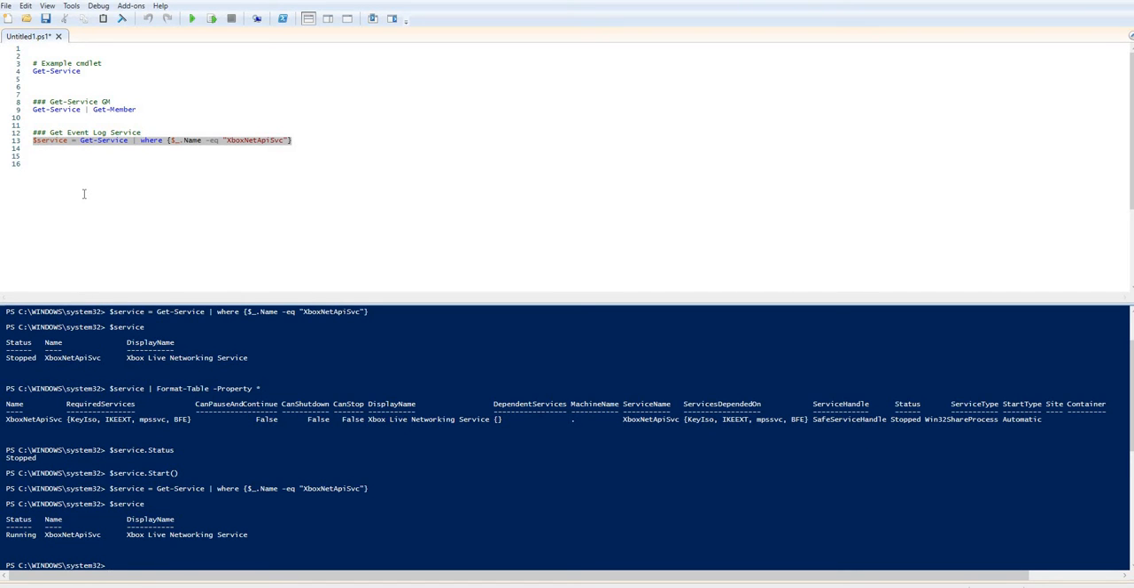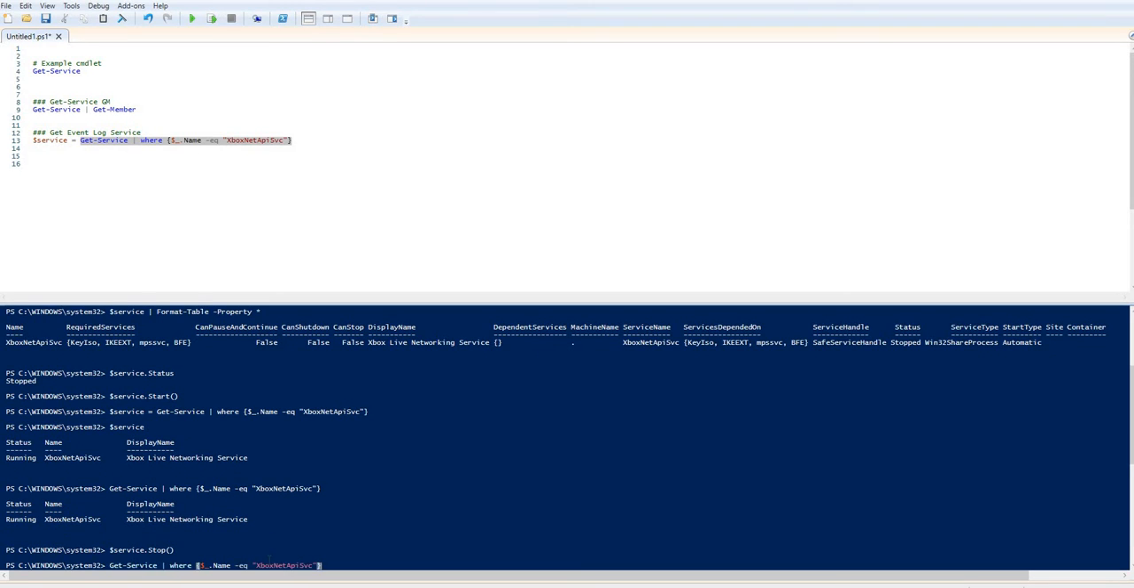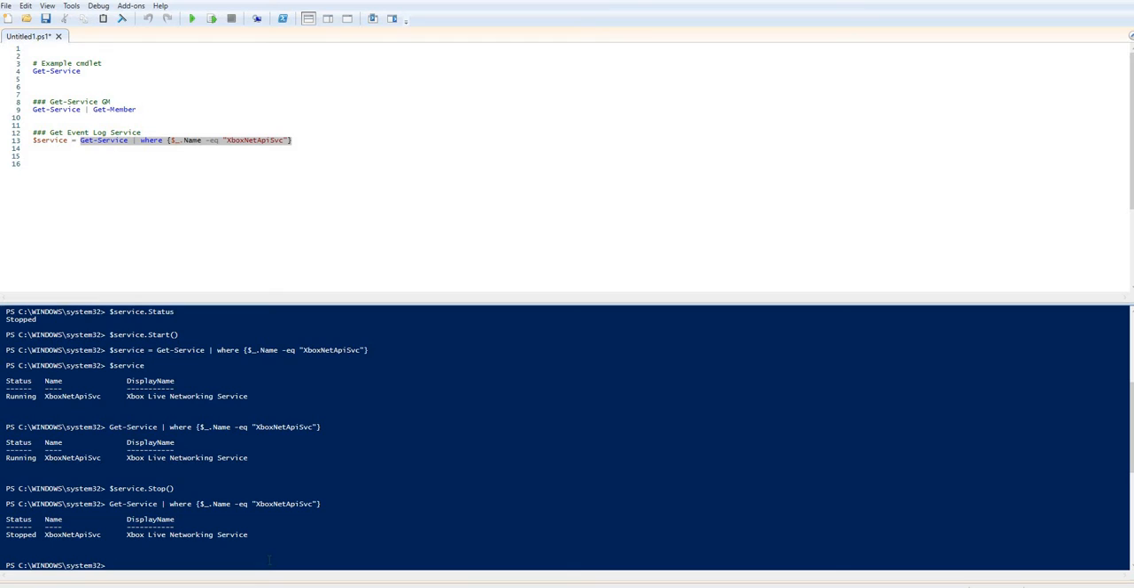And just to prove that this is definitely something that I'm doing, get that there. Let me do Stop, and now it's stopped. So that really is how simple it is to work with some of the methods and properties that you get with any of the cmdlets.